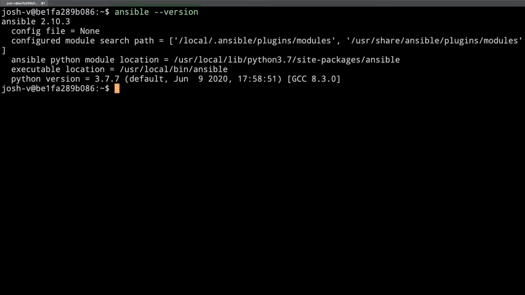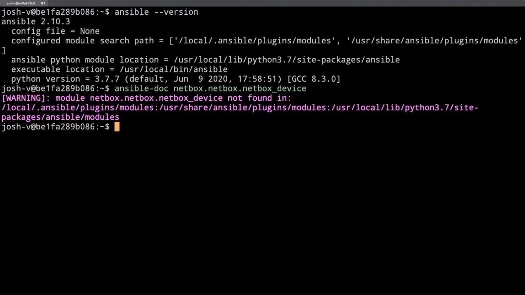The only thing installed is Ansible 2.10.3, and that's from pip install ansible-base. Now let's take a look here, and to verify that there are no collections installed, we'll take a look at ansible-doc netbox.netbox.netbox_device here. And here we've got that the module is not found. That's exactly what we want to show.